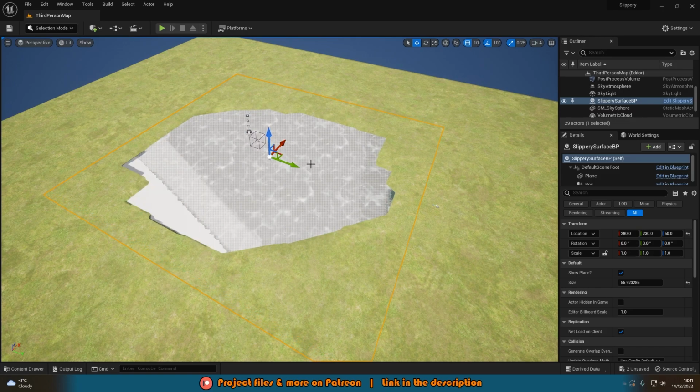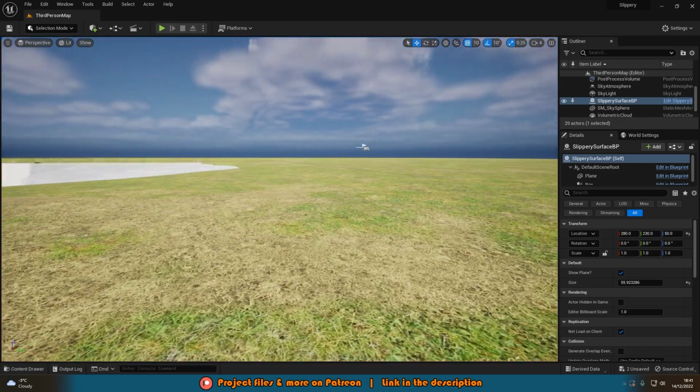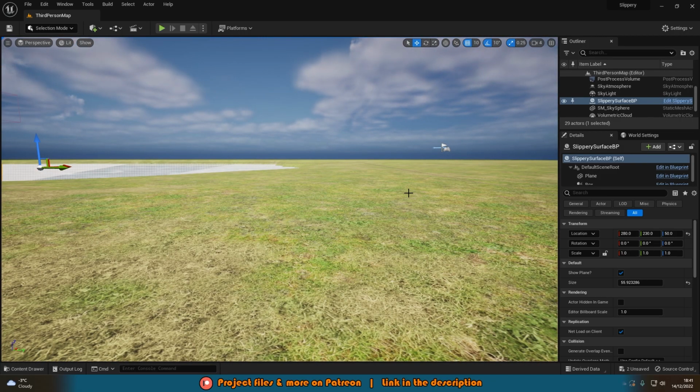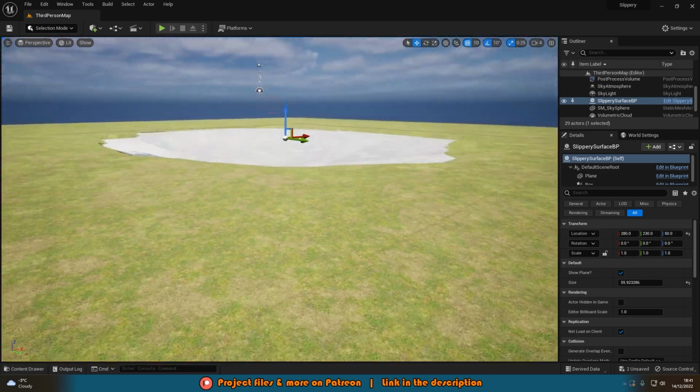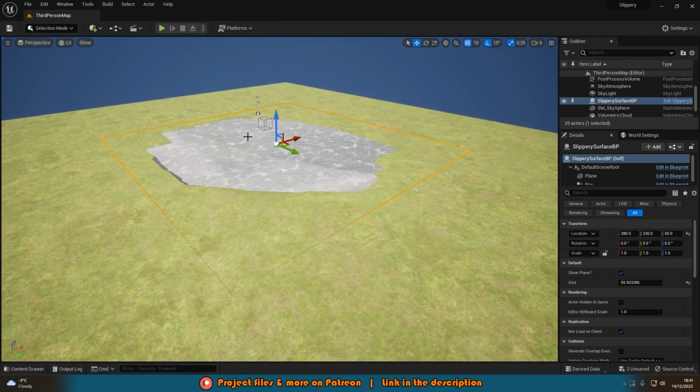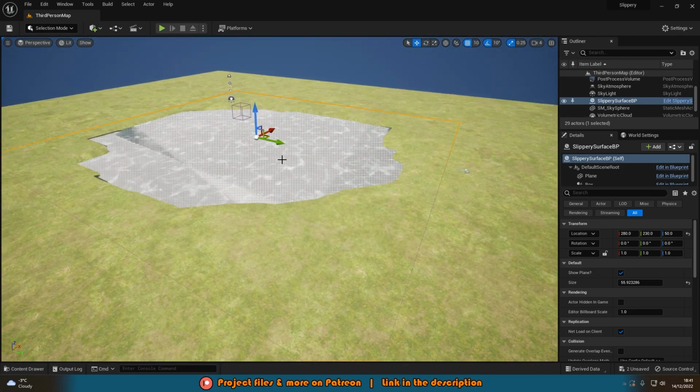Obviously, if you did have it this big, this is actually possibly going through the landscape, although no, it's not, because I've made sure to lower this down. So this is fine, but that is something to keep in mind. Make sure this isn't affecting anywhere else that you don't want it to be slippy.